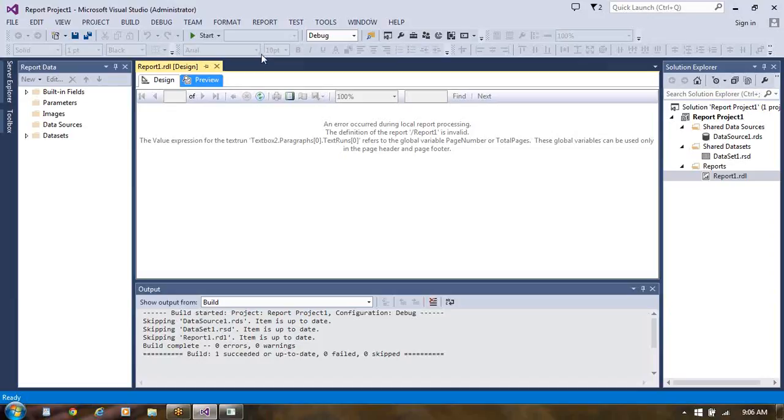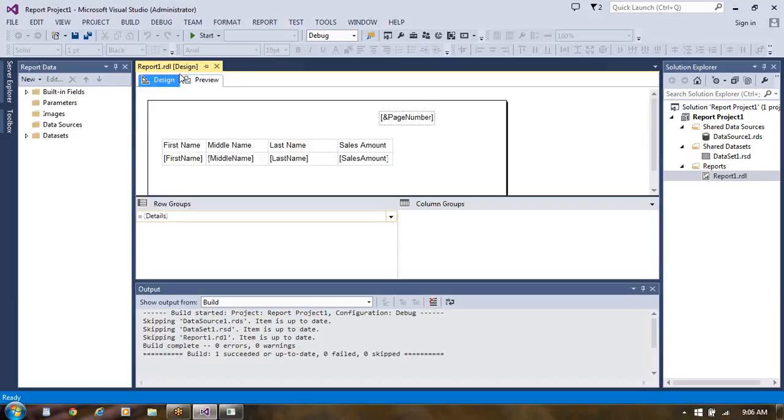Page header only, we are using it. Fine. Is it not page header? It's definitely page header only. Delete this.